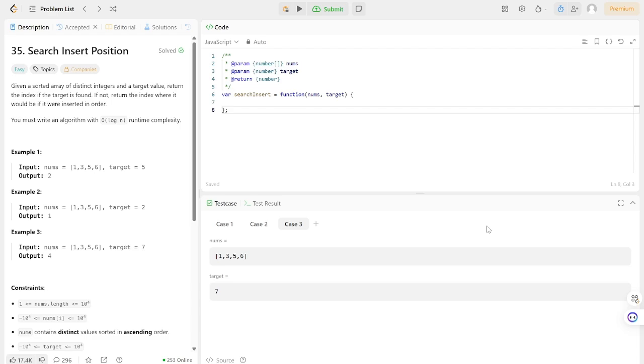Hello guys, today we're doing question 35 of LeetCode, search insert position. This is an easy question. Question is, given a sorted array of distinct integers and a target value, return the index if the target is found. If not, return the index where it would be if it were inserted in order. You must write an algorithm with O(log n) runtime complexity. So this tells us it has to be binary search.